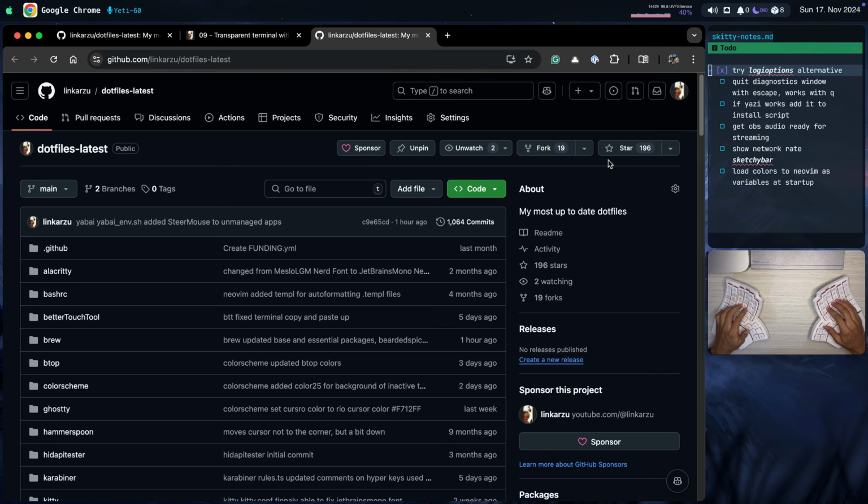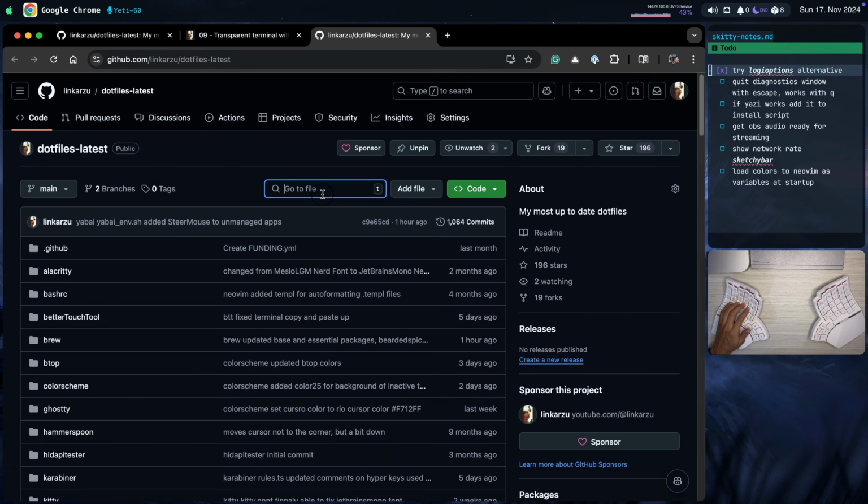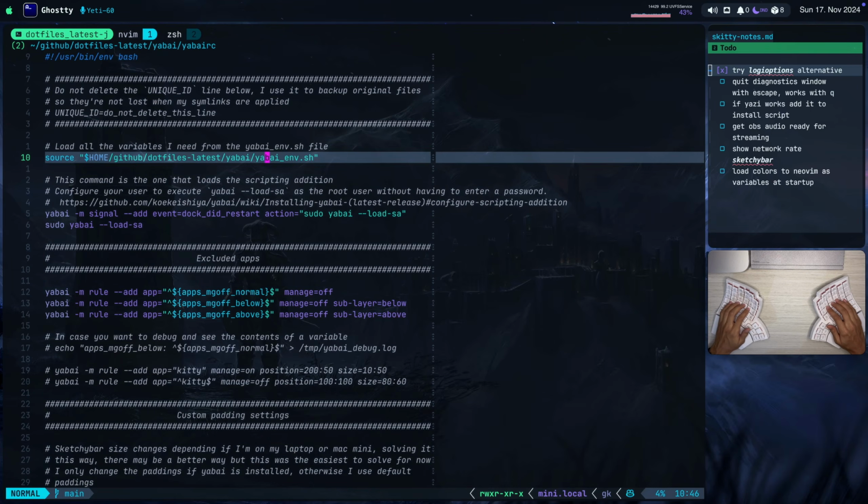If you want to know where a file lives, you come here to the very top of the file. You're going to find a path. Notice that this is in this Yabai RC. This is the name of the file. So if you come and search here, Yabai RC, you're going to find it there. All of the files that we're going to look at today are in my dotfiles.